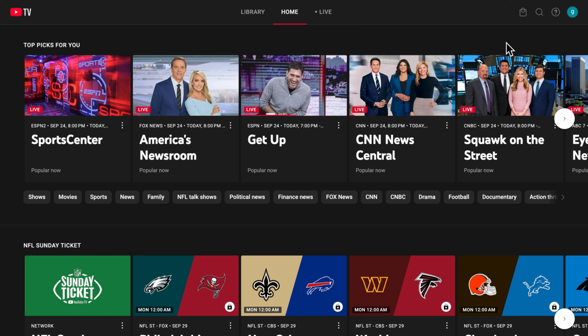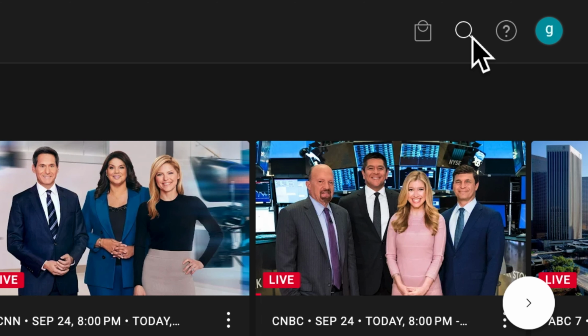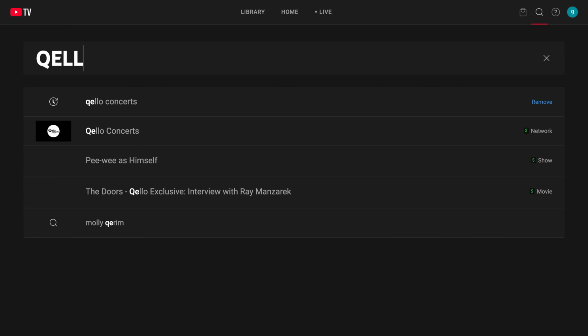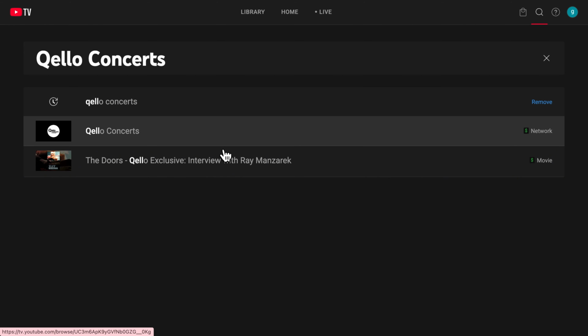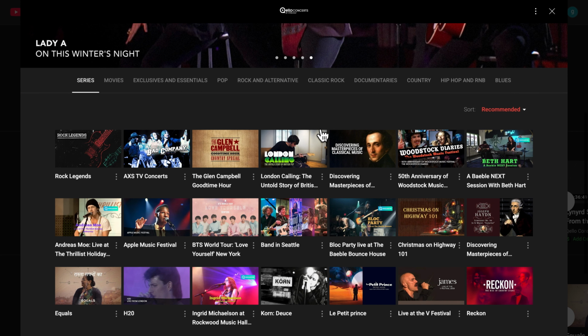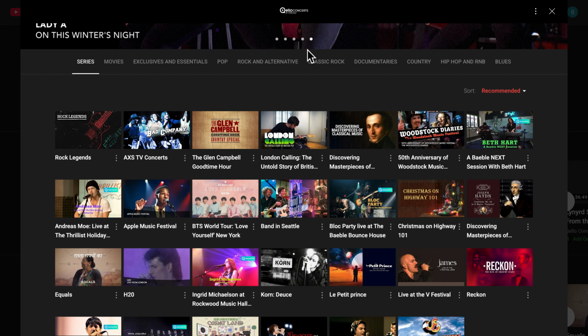You want to go to the top right of your screen and then click right here on the search icon and then search for Qello Concerts. Right here on the Qello Concerts with this network sign, you want to click on it. And then you can just scroll down and watch any series or movies from Qello Concerts.